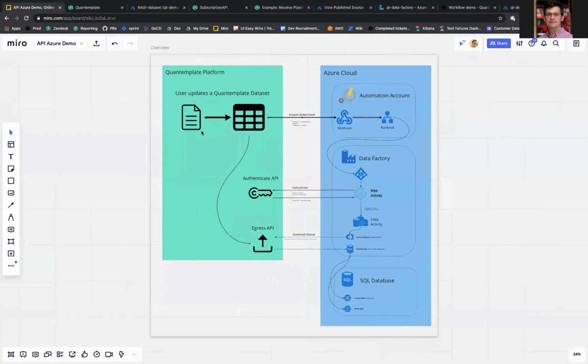So a user is going to update a Quantemplate dataset. That's going to trigger a dataset updated event for which we will have a webhook set up with the automation account within Azure. That webhook is going to trigger a runbook written in PowerShell. And that PowerShell runbook is going to kick off a data factory pipeline.